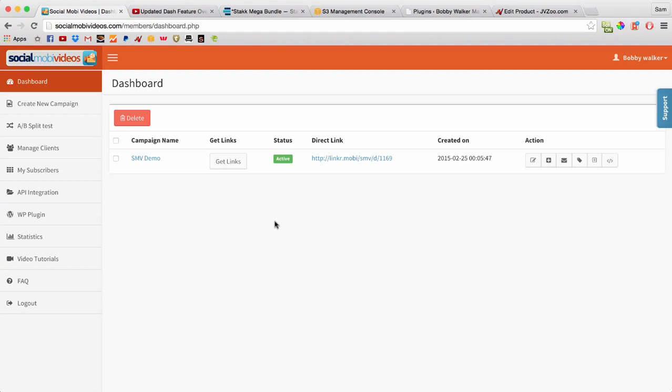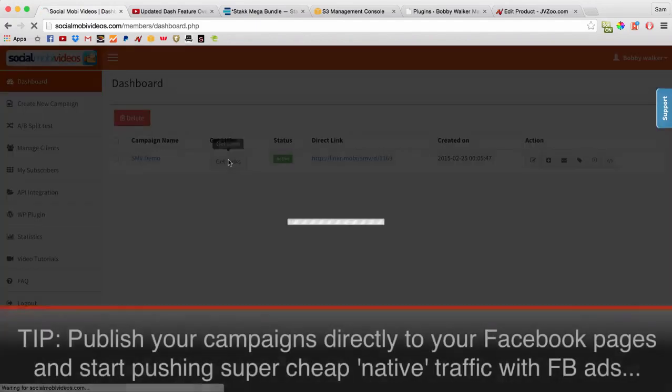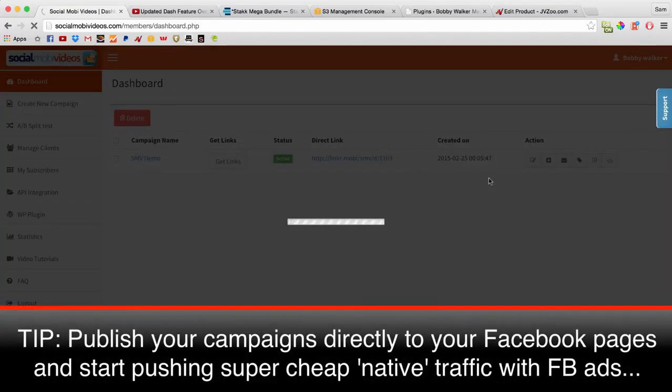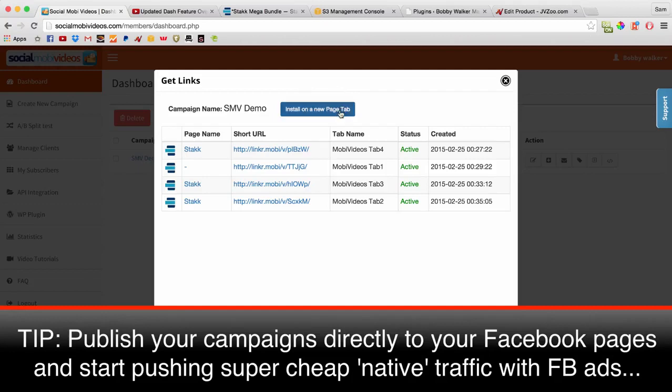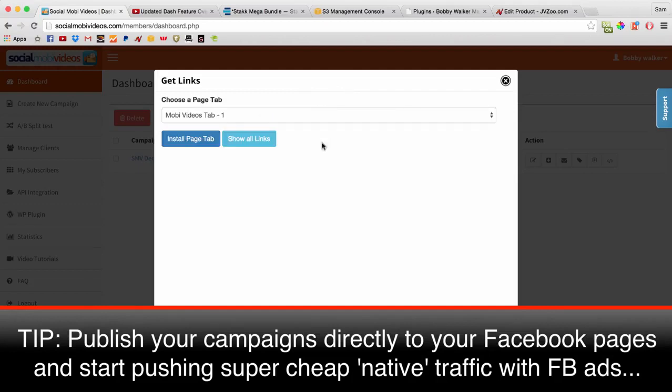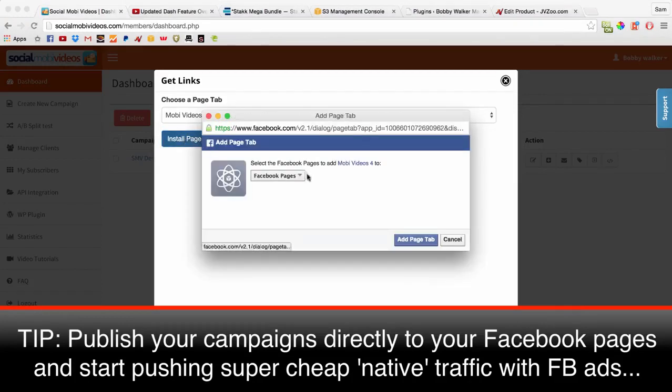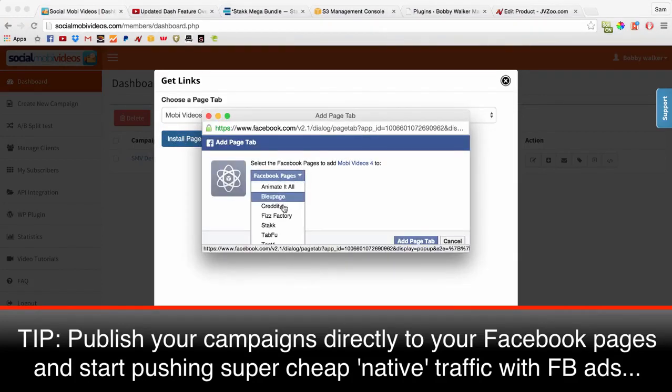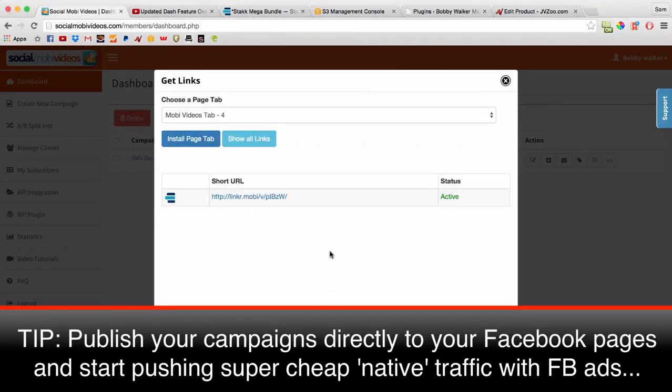And moving back to the dash, I'll quickly show you how Social Mobi Videos also integrates perfectly with Facebook. Click Get Links and this little pop-up will show, then click Install on a new page tab, choose your page tab and click Install. Then simply choose the fan page to publish to. I'm choosing Stack and click Add Page Tab. And that's it, your viral video marketing page has been published to Facebook.